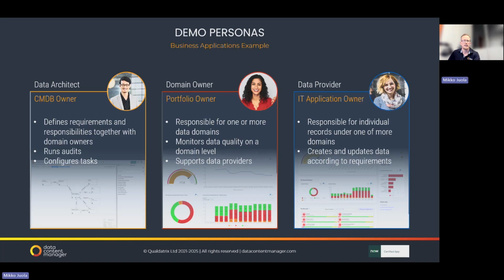So if we think about an example from the business application domain, then maybe the architect is the CMDB owner. He might be creating the blueprints, or you could have an enterprise architect or ServiceNow architect doing that, usually in collaboration with the domain owners. So they define the requirements together. In this case, the domain owner could be an application portfolio owner or portfolio manager, and she would have the overall responsibility of the data quality, as said before. And then the different application owners, IT application owners, should take care of their own data.